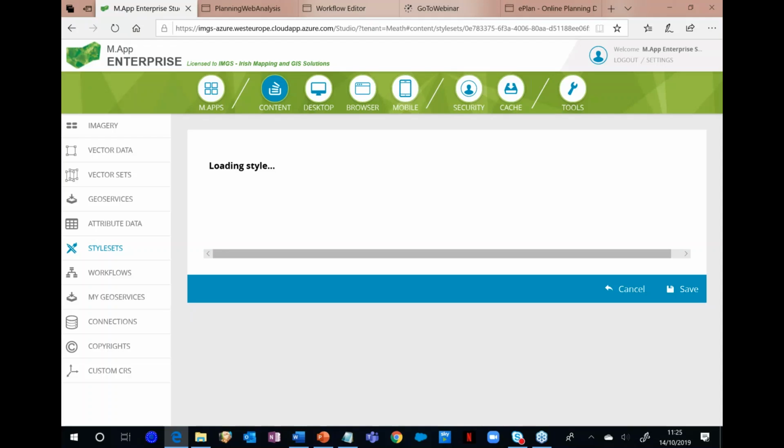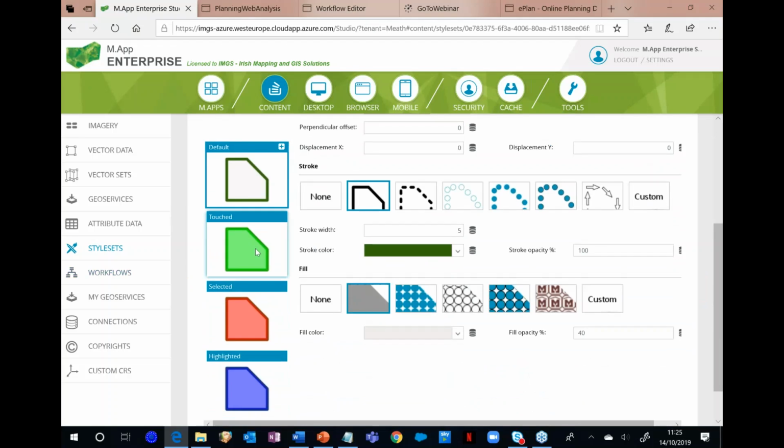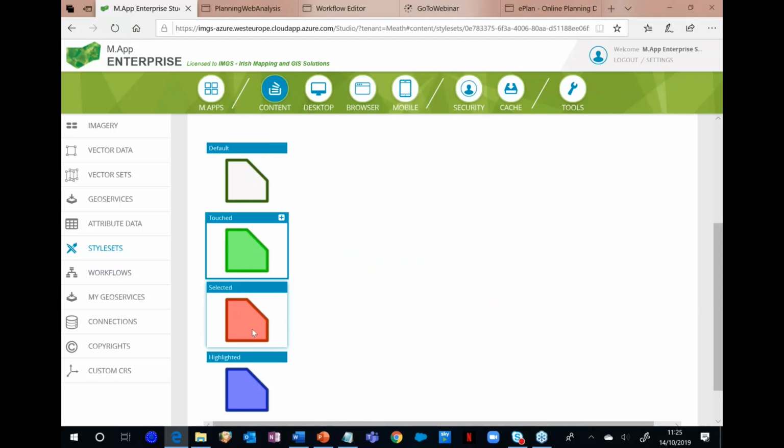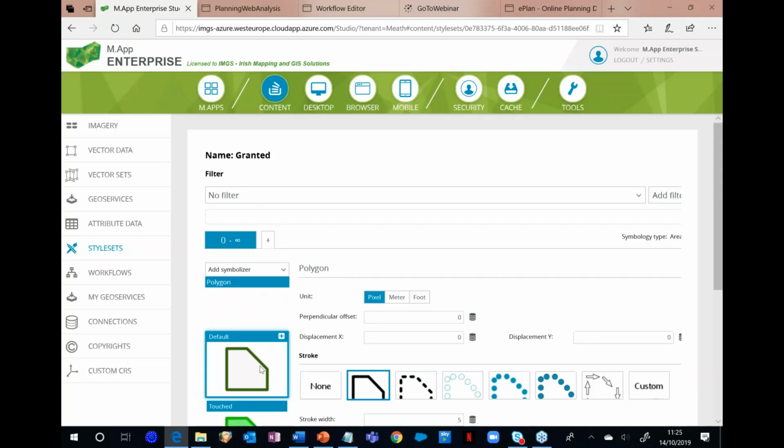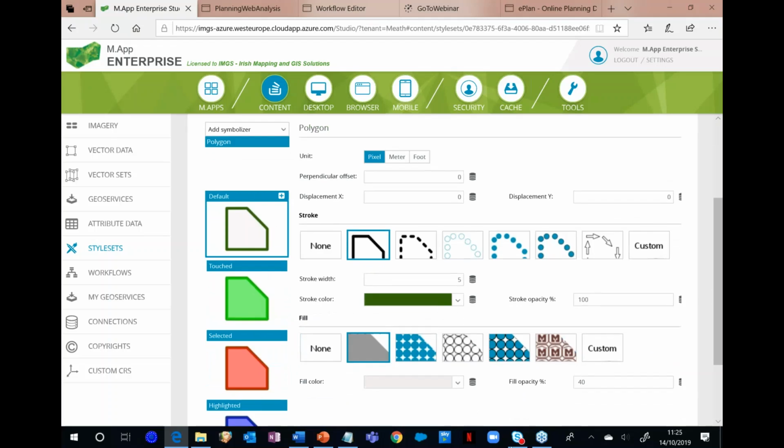Everything is configurable through the GUI, through the studio. You can set up the different apps, desktop, web, and mobile. Set up the styling, set up the features, with no need for programming. What happens when you click on a feature? What color is it when it's selected? What color is it highlighted? Everything is done through the GUI.